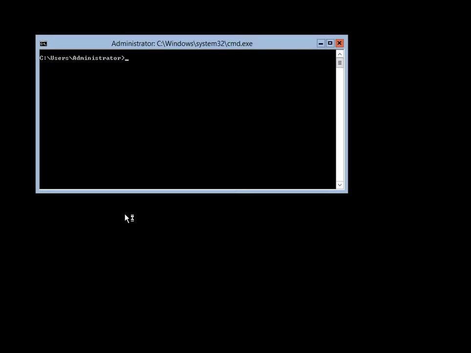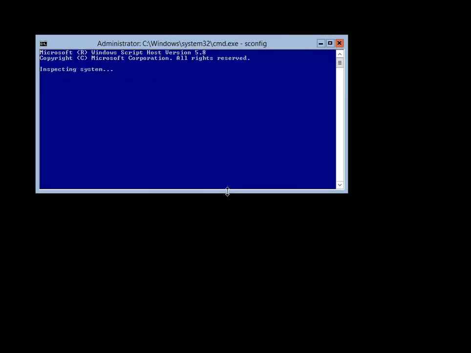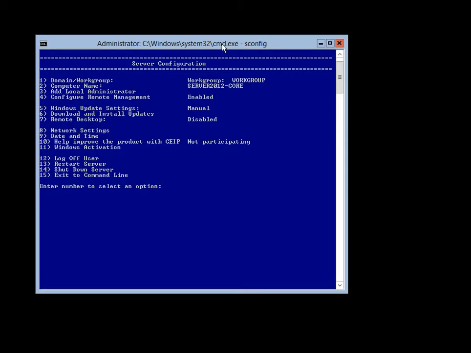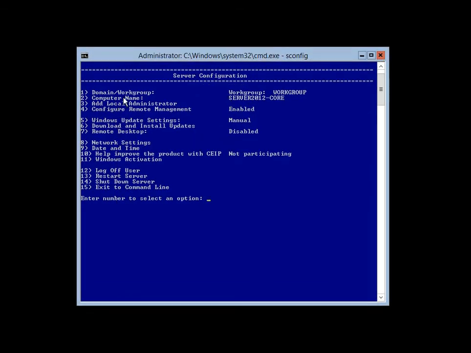Okay, so the server has been restarted after doing the name change. Let's go back into server config to see if it changed the name of the computer. Okay, look at the computer name now. You will see that it is now server 2012-core, the same name that we gave it prior to the restart. Now, Windows Update is also something that you will want to do.